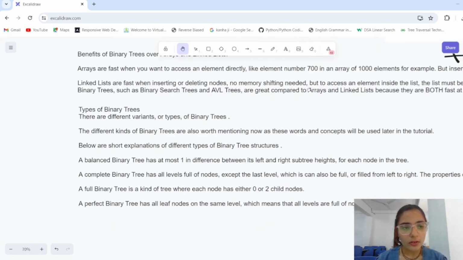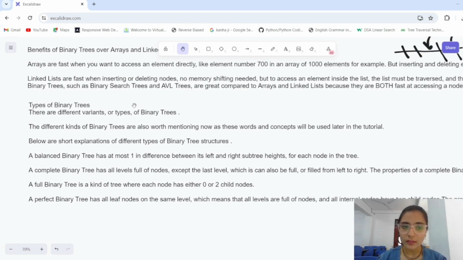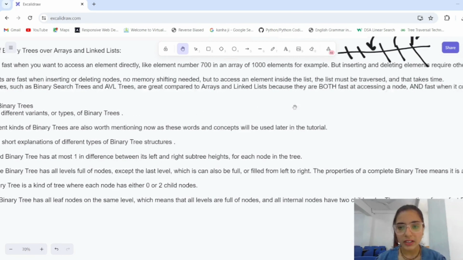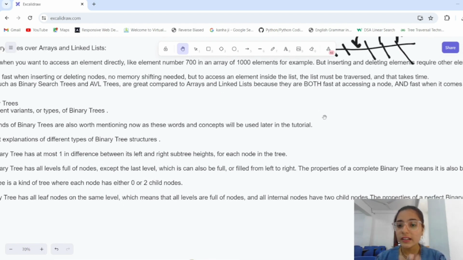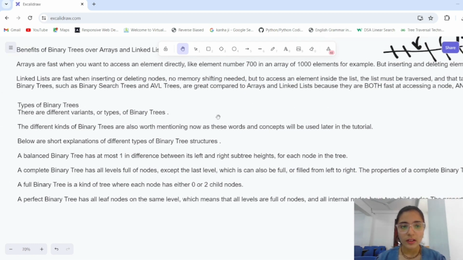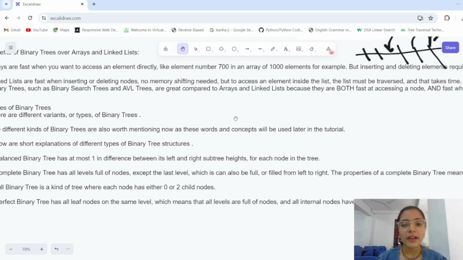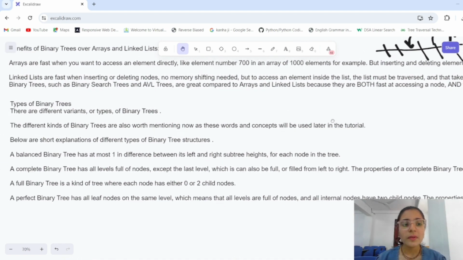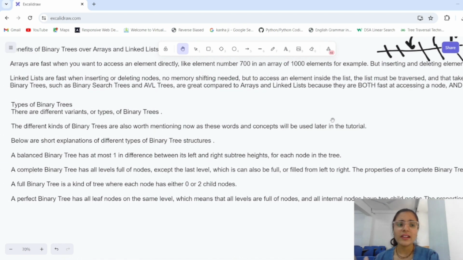And if we talk about linked lists, linked lists are fast when inserting or deleting nodes, but they also have a condition that the linked list must be traversed, and that takes so much time. So we use binary trees such as BST and AVL trees. They are great compared to arrays and linked lists. Basically, binary trees are the base foundation for BST and AVL.